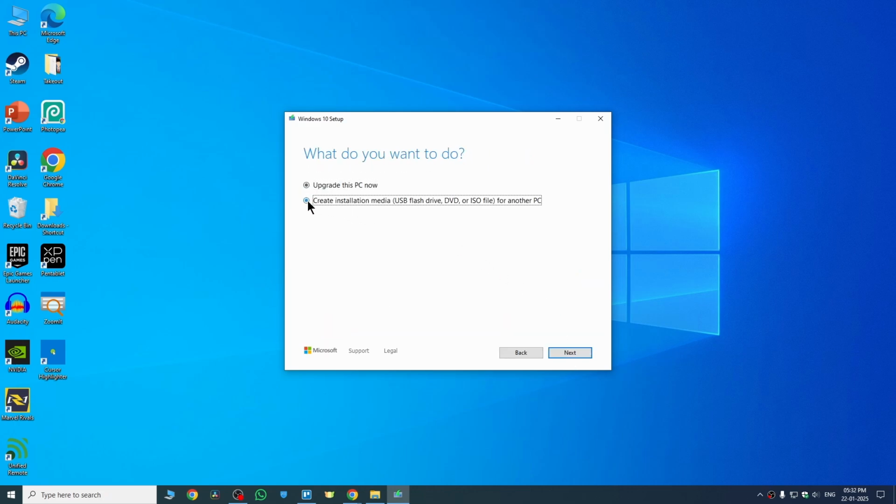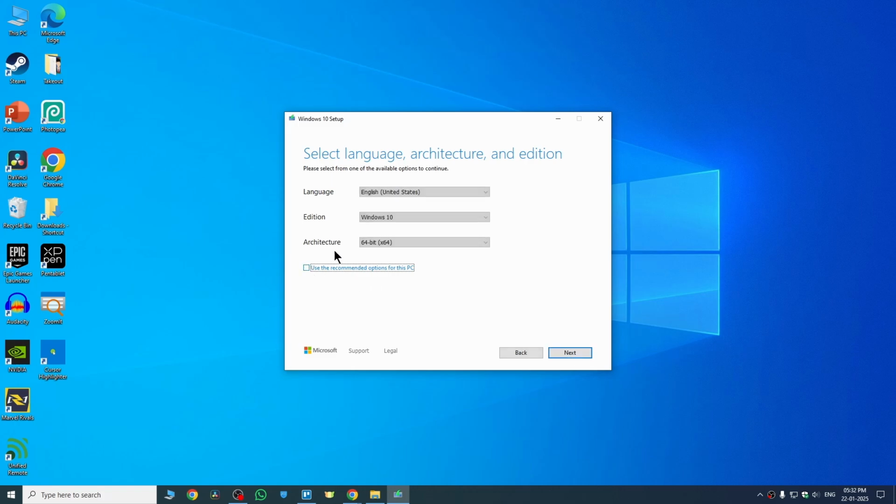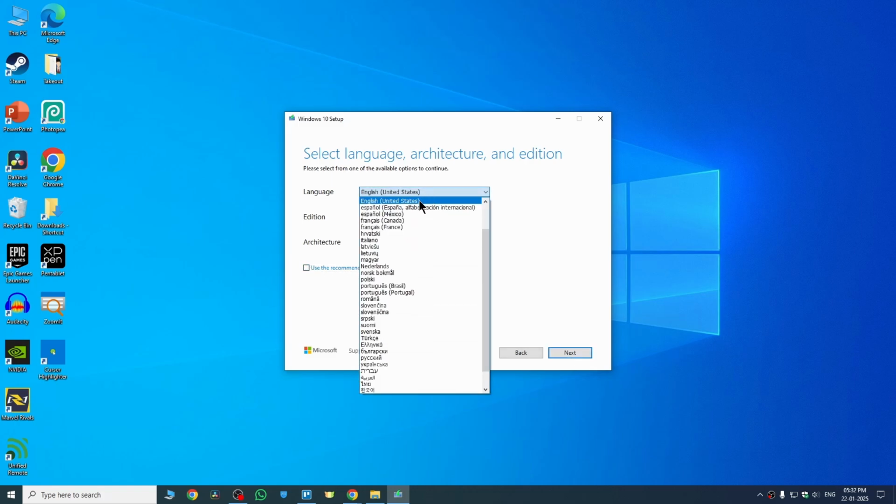Then here we need to select this second option, create installation media. Then again click on next, then uncheck this box and select the language. Here I'll just select English.